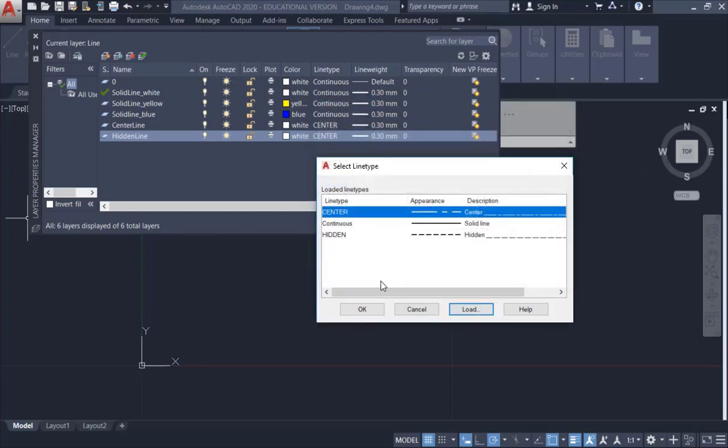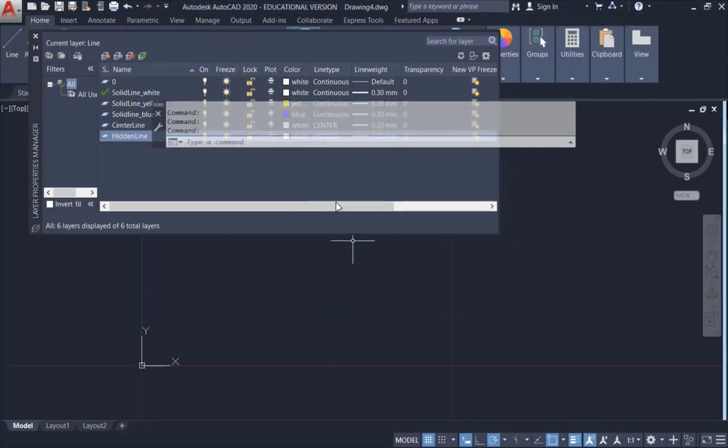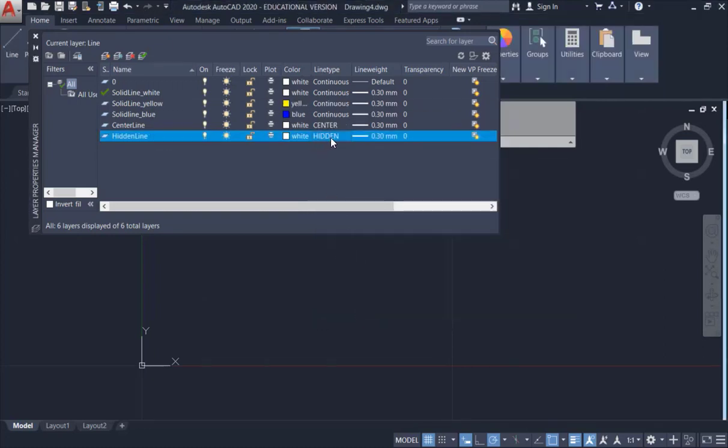Make sure you are selecting hidden, otherwise it's still the default center line. Then say OK. So this line type should change to a hidden line. Did you get it, everyone?